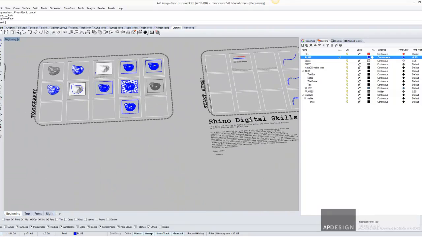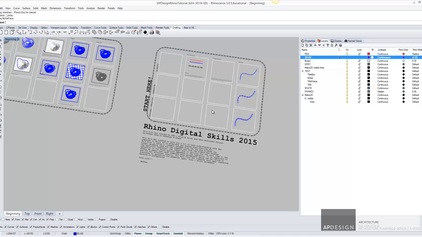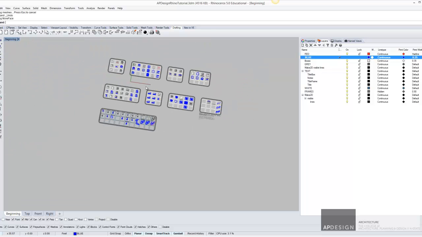But again, once you get started on this region, I would go from top left to right and then end up here at the fabrication zone.